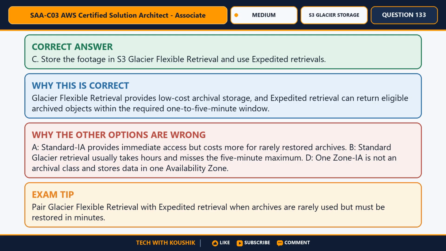A. Standard-IA provides immediate access but costs more for rarely restored archives. B. Standard Glacier retrieval usually takes hours and misses the 5-minute maximum. D. One Zone-IA is not an archival class and stores data in one availability zone. Exam tip. Pair Glacier Flexible Retrieval with Expedited Retrieval when archives are rarely used but must be restored in minutes.